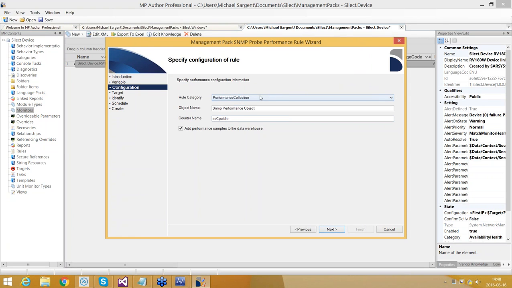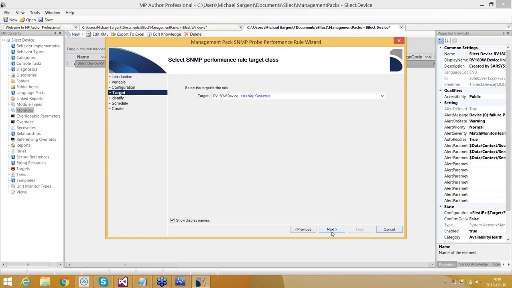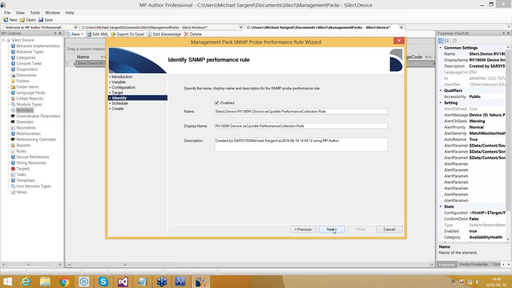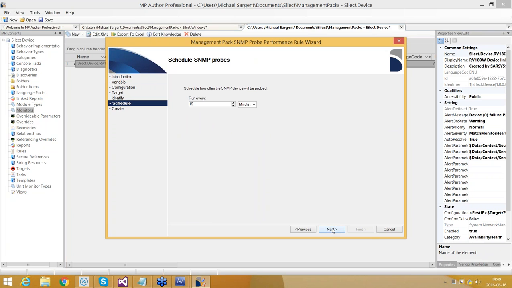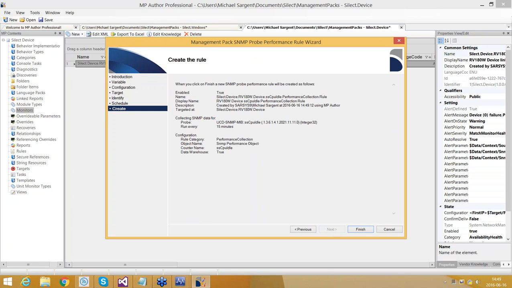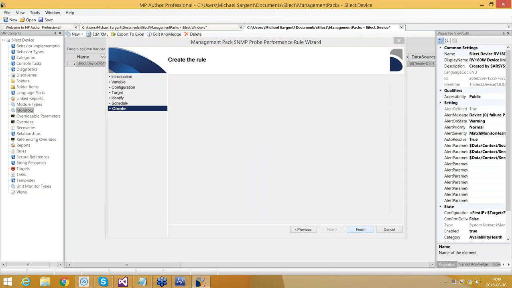This is our information that we'll be using for the performance object when it's stored. We use the counter name that we already selected, which is a pretty good choice. We want to add the performance samples to the data warehouse, so we'll stick with that. We want to target the device we've been working with, so that's a good choice. We have a pretty good name for the rule, so we're going to stick with that. And we'll run the rule every 15 minutes, and we'll create it.